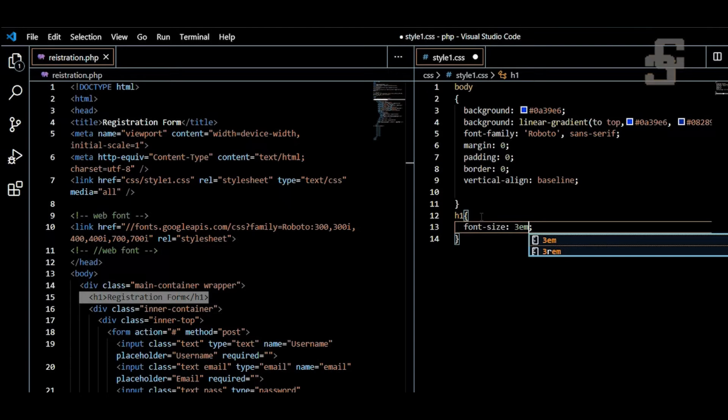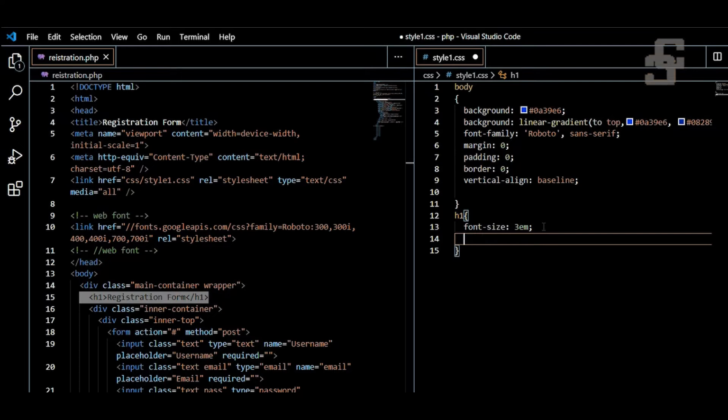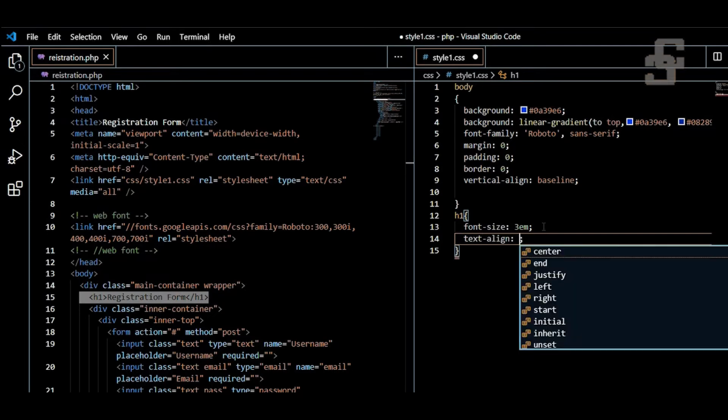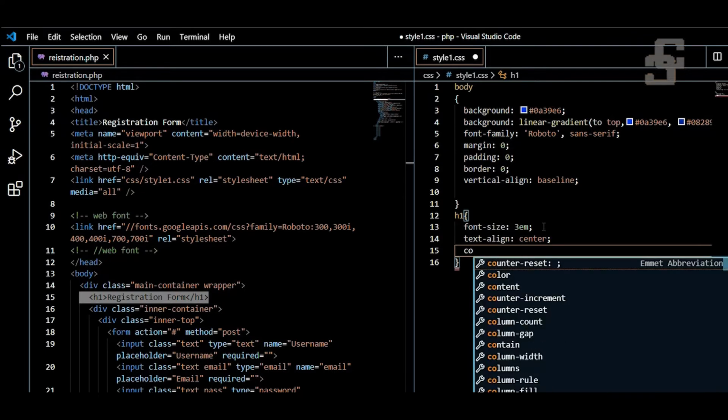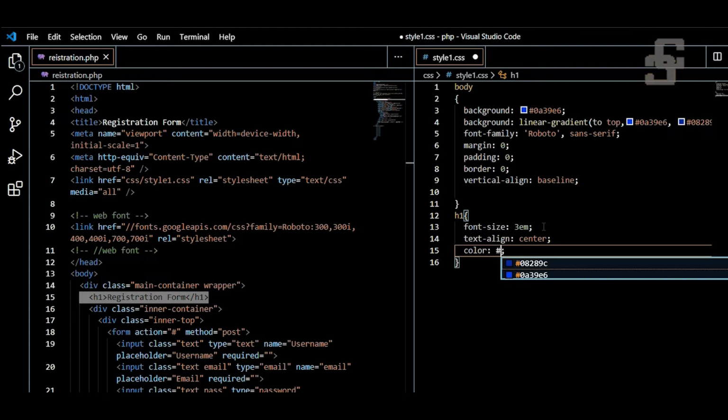If you want to take a printout, like if you're designing an invoice, or documents, I mean applications and all, then you use em, cm, centimeter, mm, inch, point, percentage. You can use like this. And our text align should be center. Color is white color. In our example we have white color.